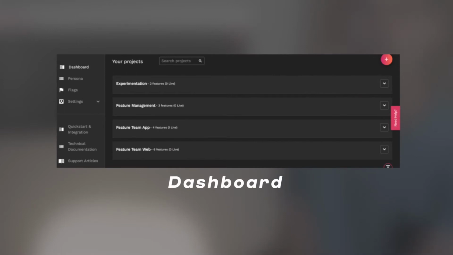Well, Flagship is made of three main components. The first one is the dashboard. This is where you can control Flagship, its behavior, decisions, but also analyze all your data within our reporting.